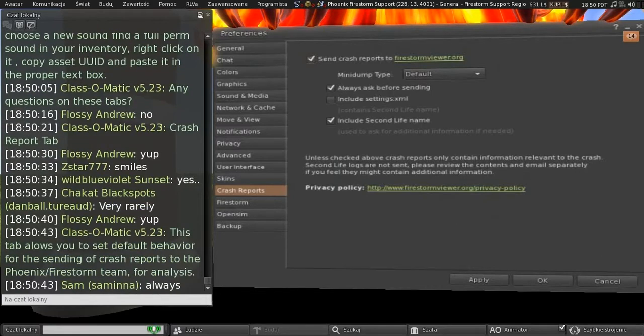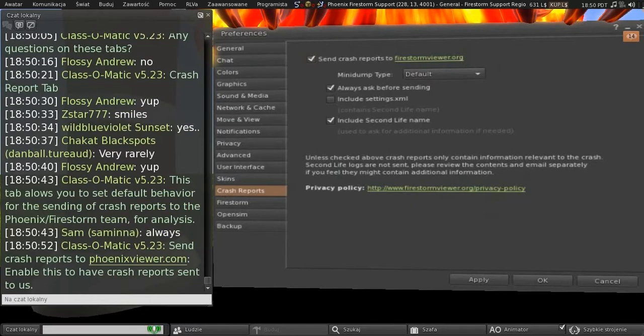Now, this tab allows you to set the default behavior for sending of crash reports to the Phoenix Firestorm team for analysis. So there's the first one, send crash reports to phoenixviewer.com. You can enable this to have crash reports sent to us.